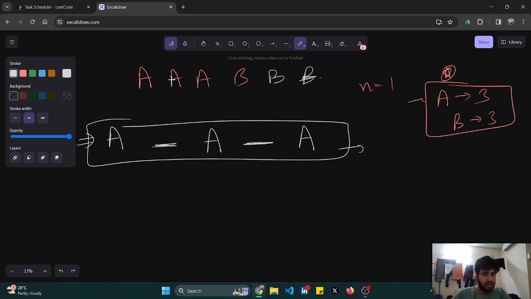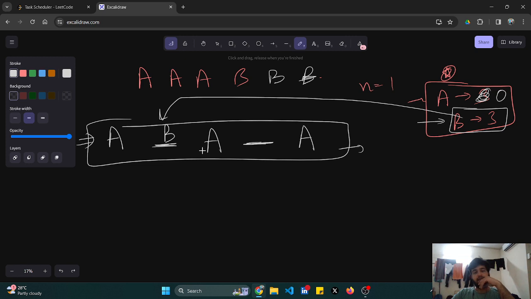Now I have filled all these A's, so A's frequency would be 0. Now I have to fill all of these B's, and in one space only one B can occur. Why? Because it requires a cooling time of at least one. So this is the cooling time, and the next B would occur here. But what about this? The remaining frequency becomes 1. As I've already filled all the spaces, it would simply be stored here.